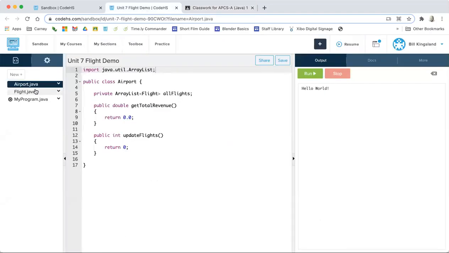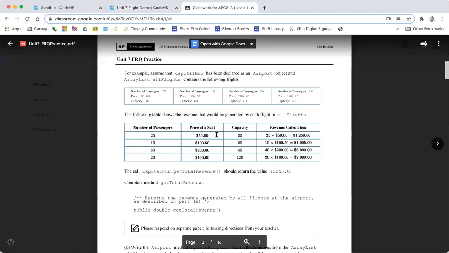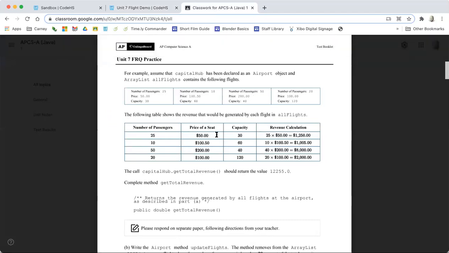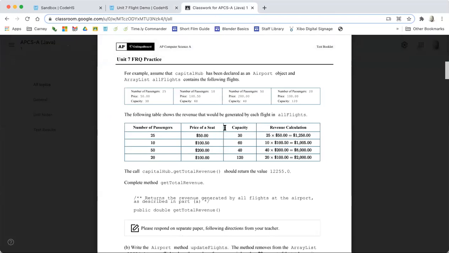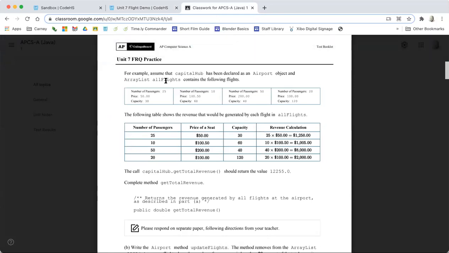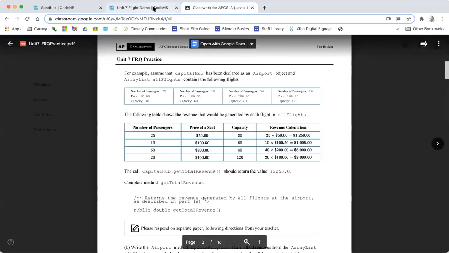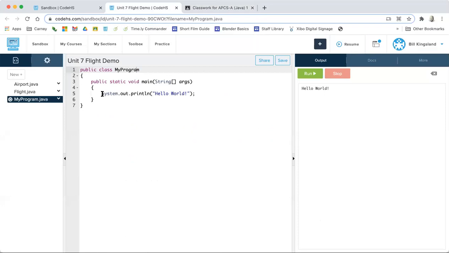How do we know to do that? Well, we've got a bunch of flights. We've got to organize them somehow. So let's make an array list of flight objects. Each of these constitutes an individual flight object, and we're going to put them into an array list called allFlights. So it does tell us that. All right, so let's go to the main program here, and we can get rid of this line now.